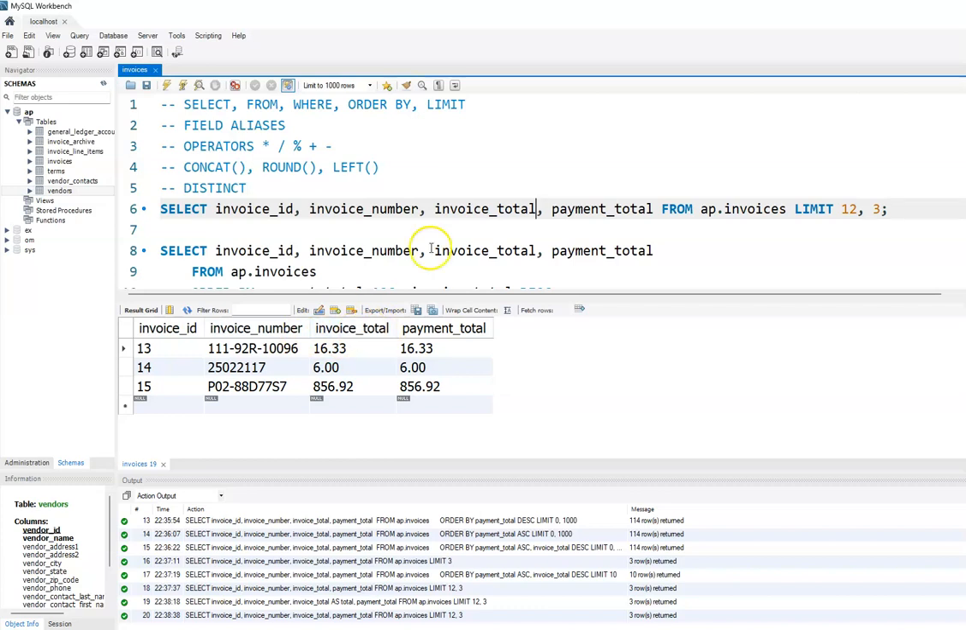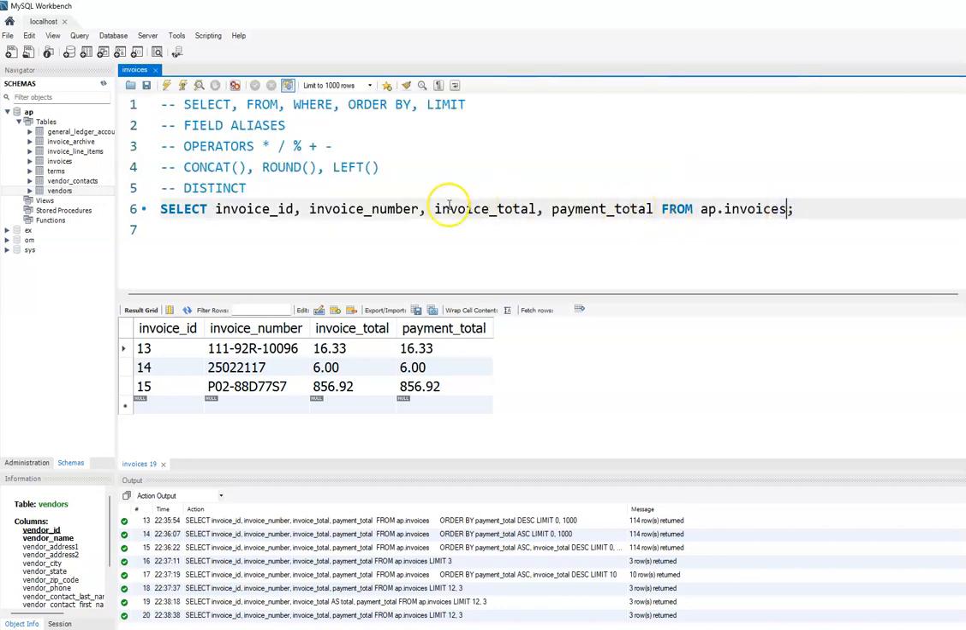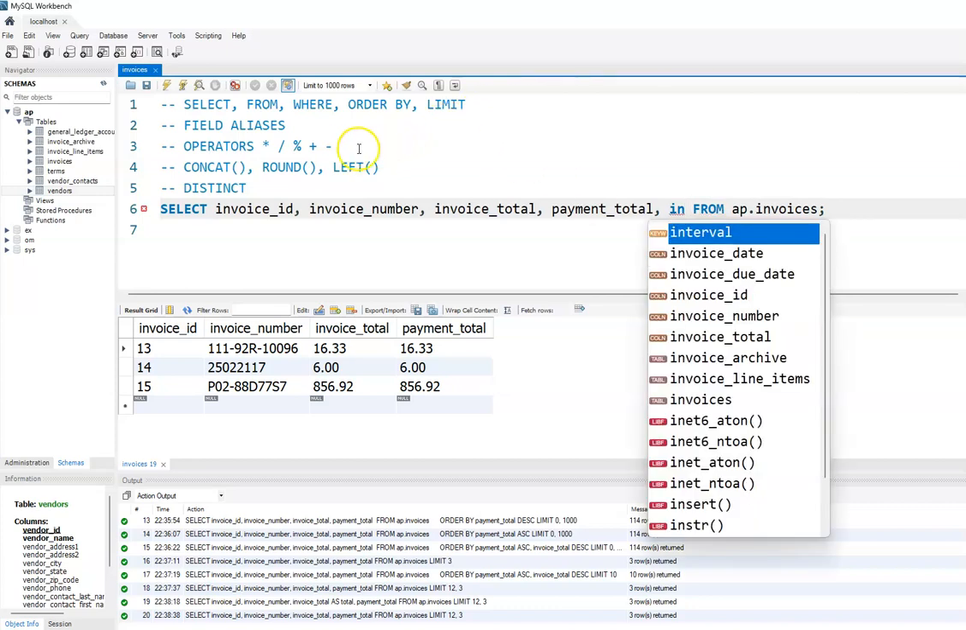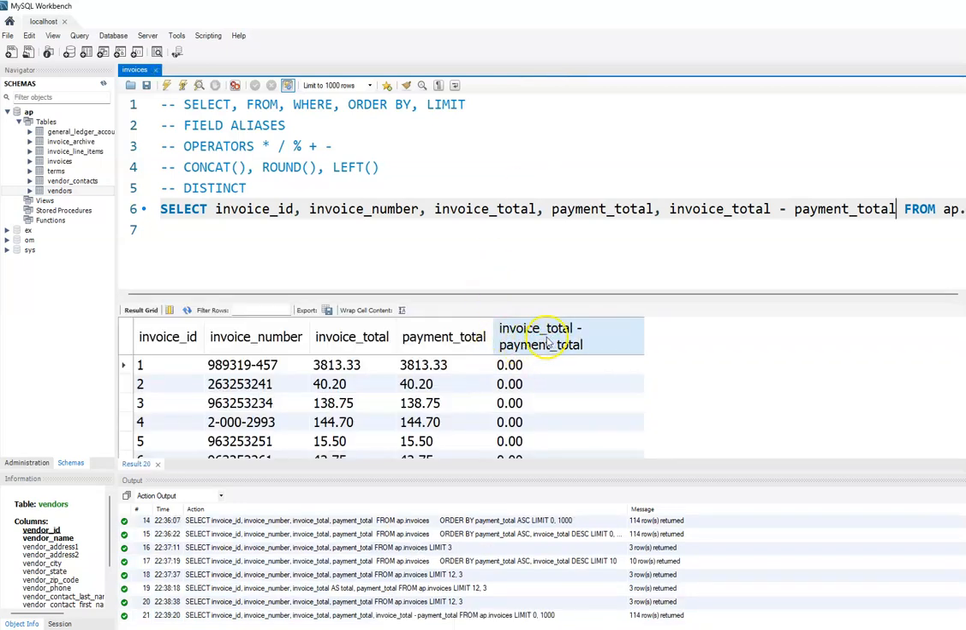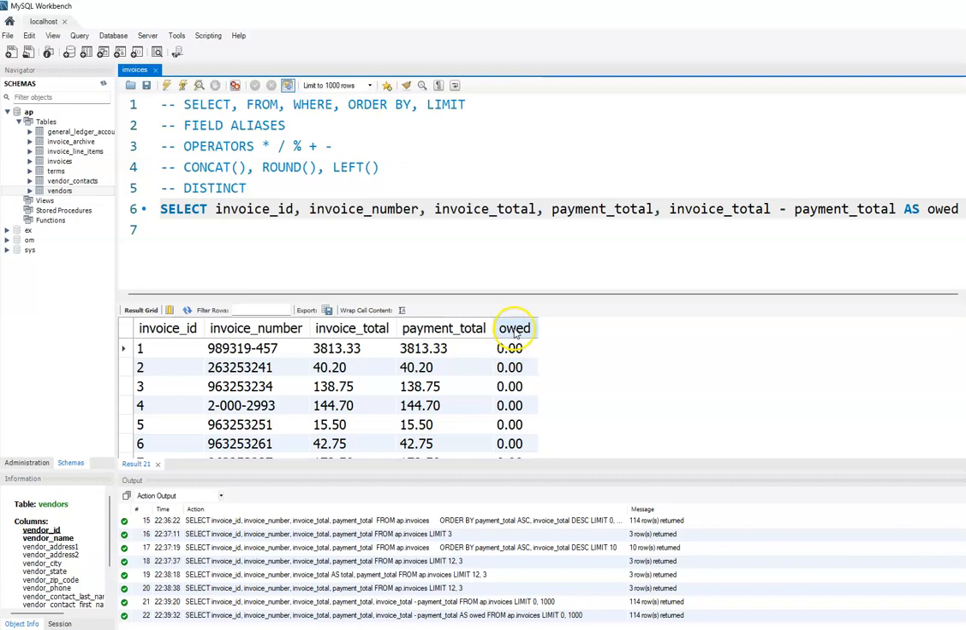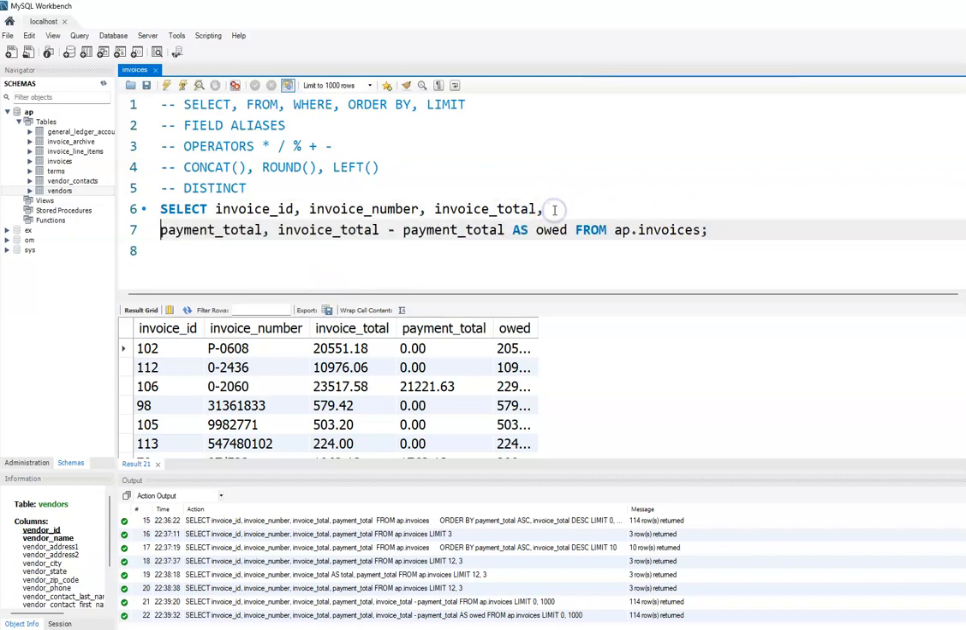Here's another use for it. I'm going to take this limit out. Say for instance, now there is a field actually that calculates this already, so it's kind of unnecessary, but we can use our arithmetic operator, the minus sign, and say invoice total minus payment total. If we do that, you'll notice that the field name is not easy to use because it's basically spelling out exactly what the formula is. So we could give it a name then. So I'll say as owed. So now we have this value owed, and we can use that field alias throughout our query then.